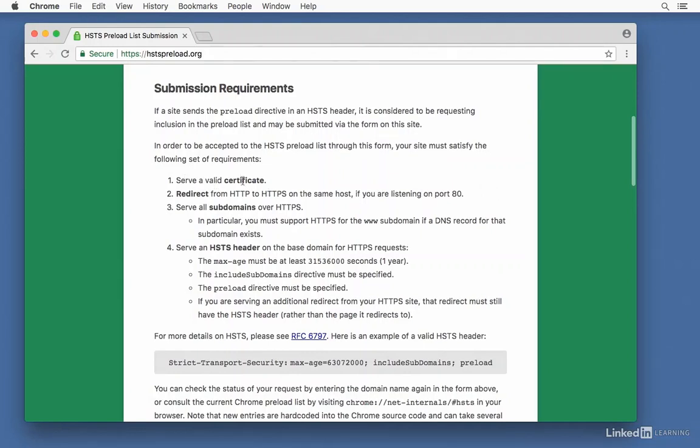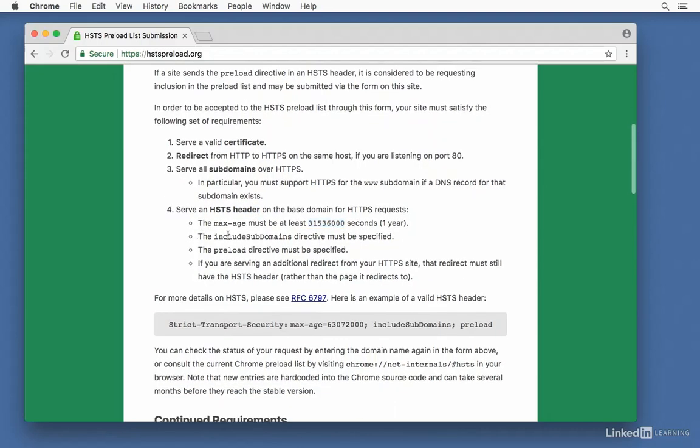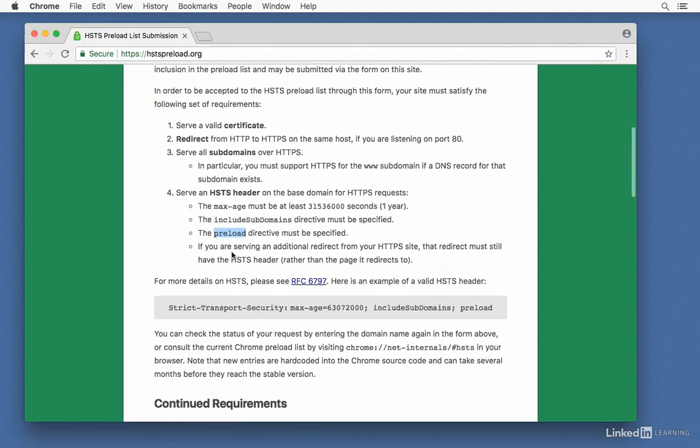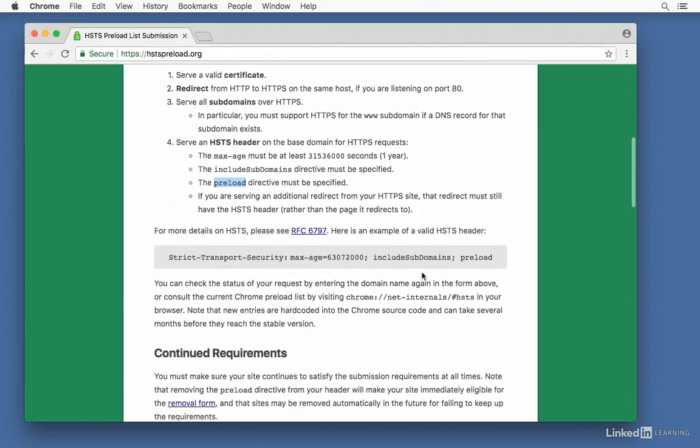Have a valid certificate, redirect everything from HTTP to HTTPS, so that if we're listening on port 80, everything goes to port 443. Serve all your subdomains over HTTPS. Serve an HSTS header on the base domain. The maximum age must be at least 1 year. 2 years is what they recommend. The include subdomains directive must be specified. Preload must be specified. And if you're serving an additional redirect, that redirect must also have the HSTS header. That's a minor detail that we won't need to worry about. And then they give you an example of what that looks like.